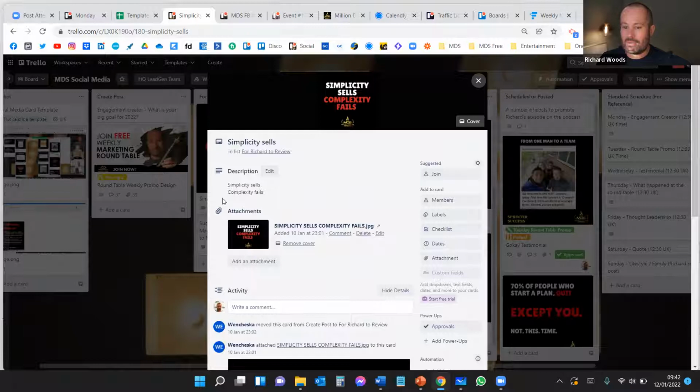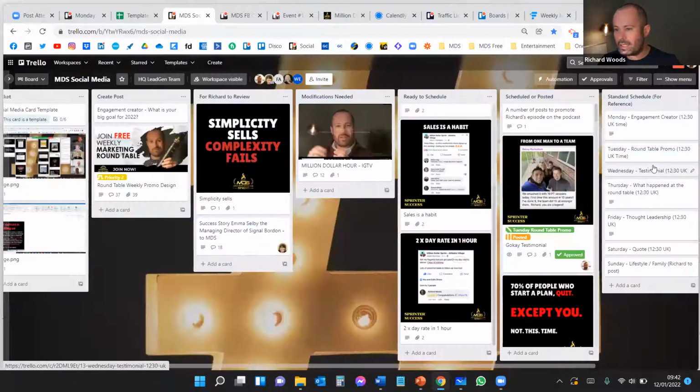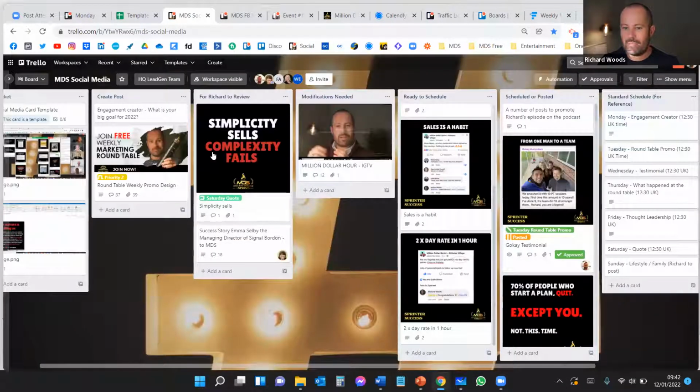But essentially, it's just simplicity over complex fails. And it's just a simple quote, right? When would that go out? Well, actually, look, you can see here, that's a Saturday quote. So then you put a label onto it and you've got your Saturday quote label, job done. So now you can start to see how those labels work. So we know that that goes out, right?